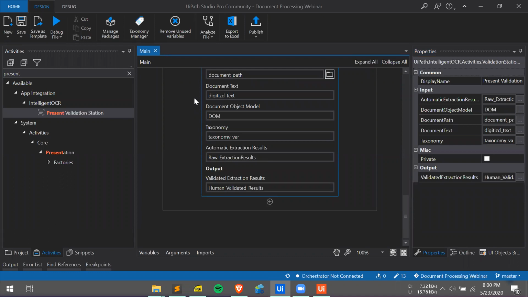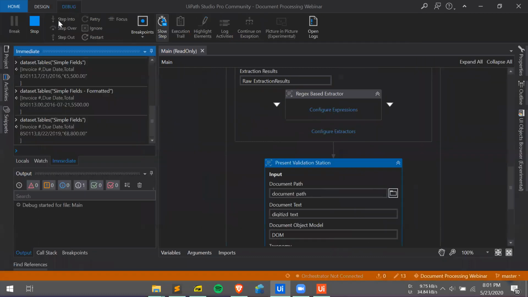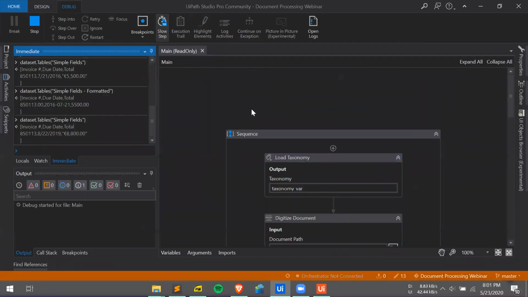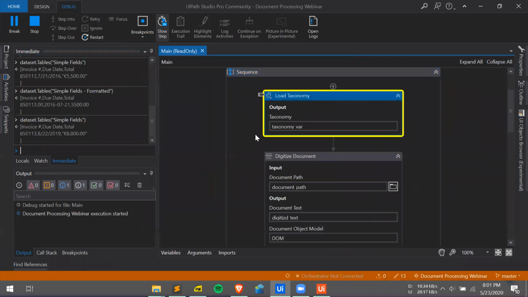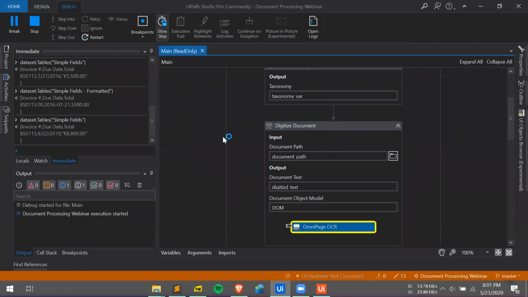So let's do one thing. Let's just run the workflow till here, and then we will see how to exactly extract the data and save it somewhere. So what I'm going to do is I'm just going to run this. Again, since we have turned on slow step, each and every activity will be shown in action. Okay, we have loaded taxonomy. The document is being digitized as of now.